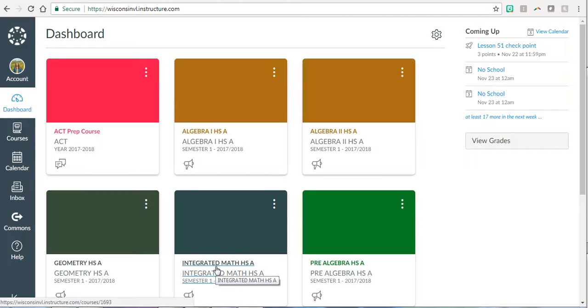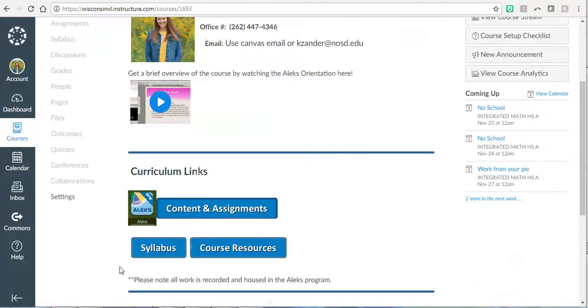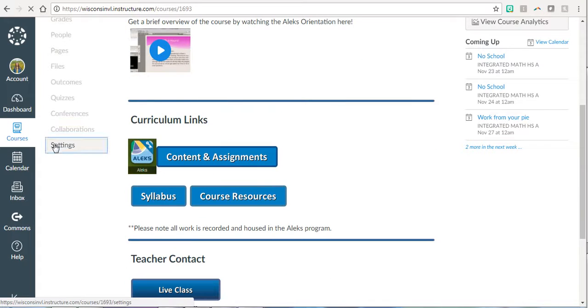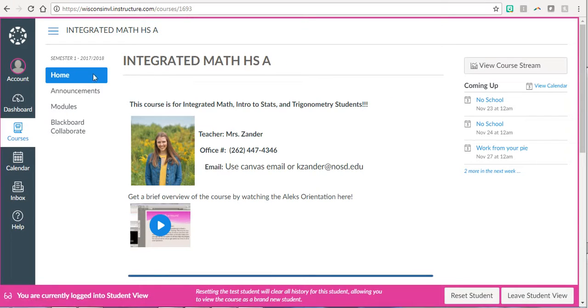So I'm just going to find the integrated math course and show you how to get to me first of all. So I'm going to click on the integrated math course that should be on your dashboard. Let me switch views real fast here just so it mimics what you see more than what the teacher will see.